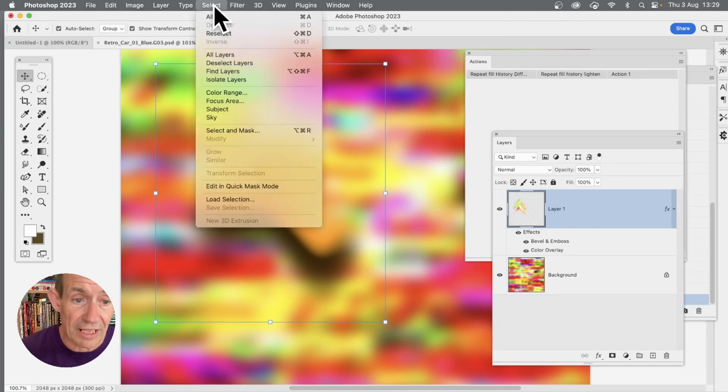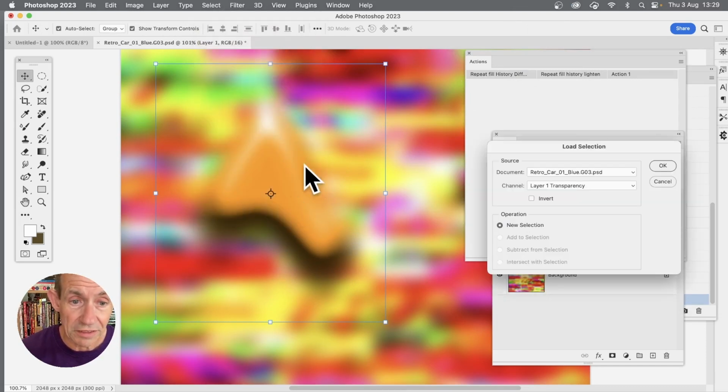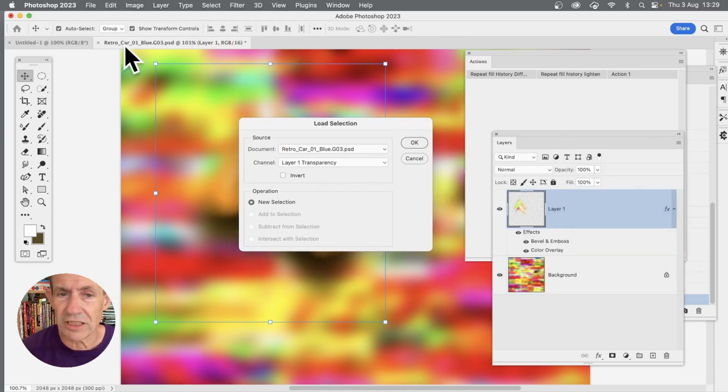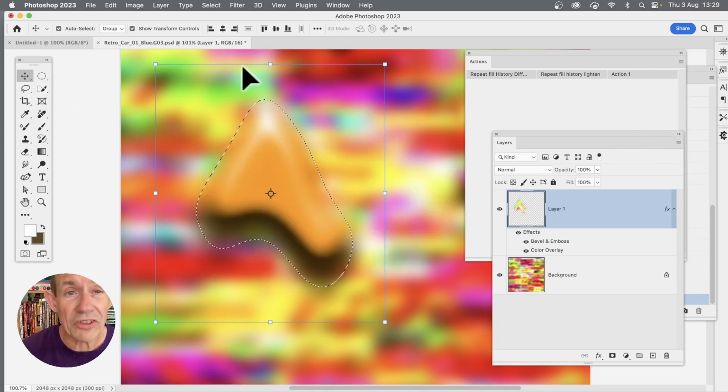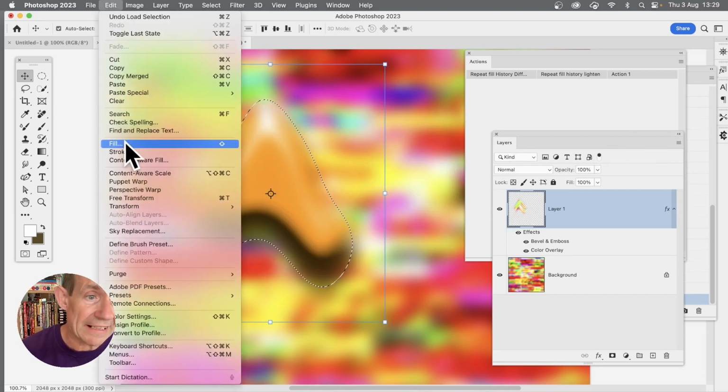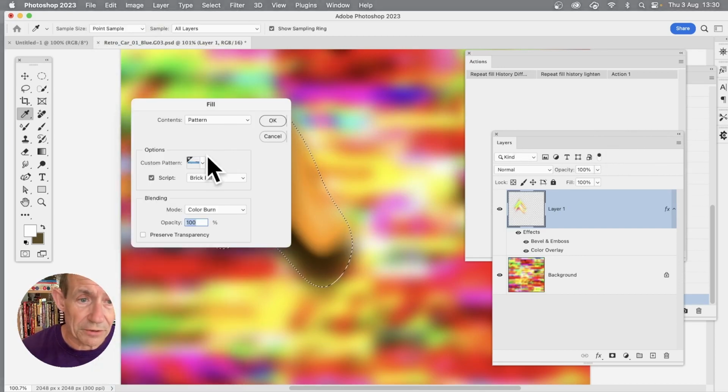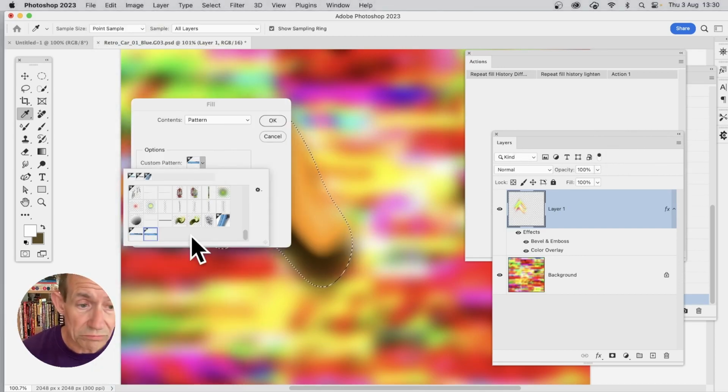What you can do, go to select, load selection, and just go here. Is the selection. I'm suddenly looking for the panel. Sometimes it puts it over here, sometimes it puts it there. And you've got the selection. Again, edit, and fill. And you can fill it with that pattern, or select a different pattern.